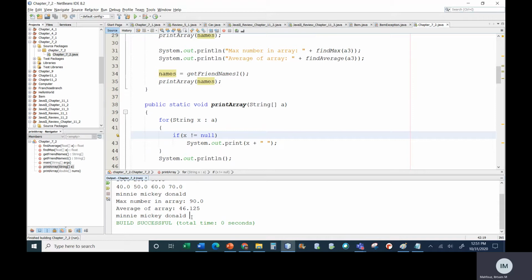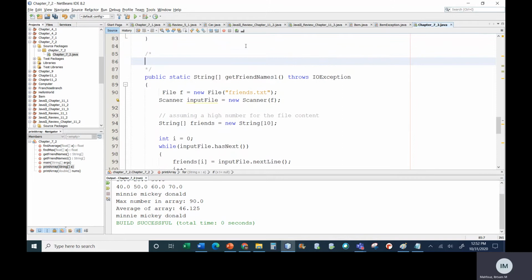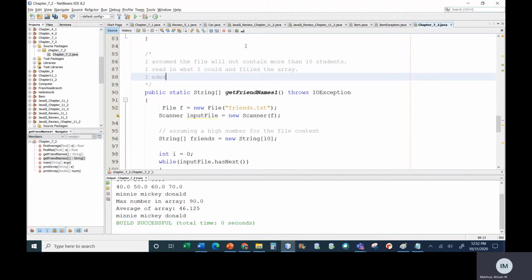So when you're dealing with files and arrays, there isn't a beautiful solution. So what I did here was I just said, I'm going to assume a big size, and I'm going to be wasting space. So, if we think of this method of doing things, what I did was I assumed the file will not contain more than 10 students. Okay. And I read in what I could and filled the array. So now I ended up with a partially filled array, an array that was not full.